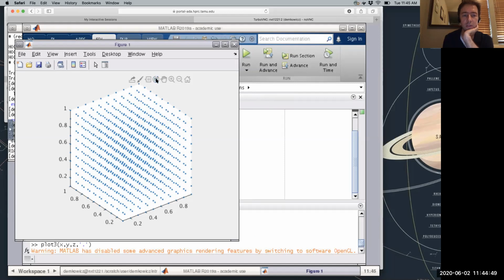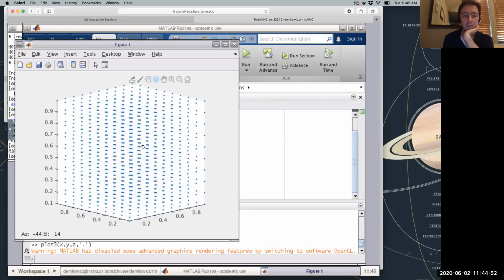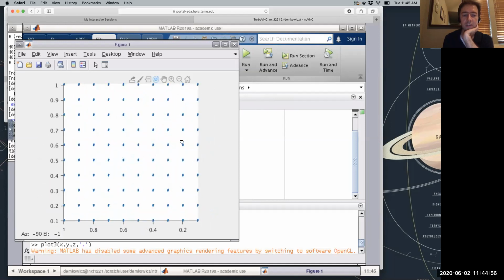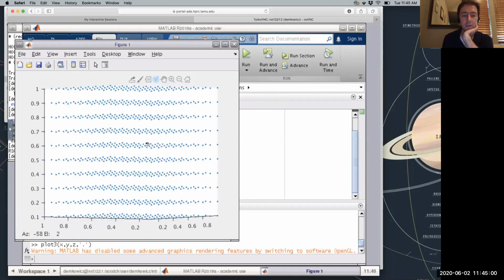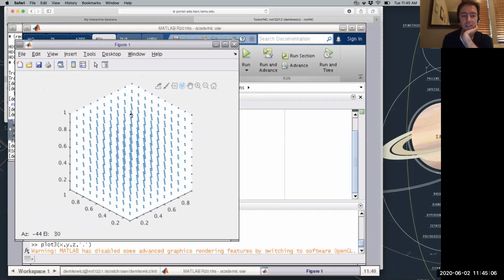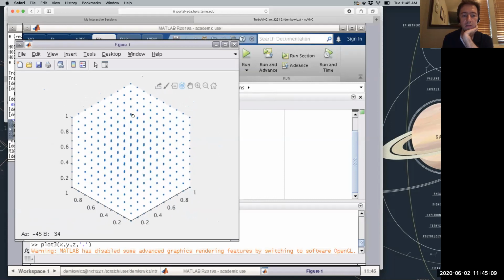So let's do this rotate 3D thing. MATLAB allows you to rotate this. You can see this is the 100 direction again, just as I was showing you in Atomeye a second ago. This is the 110 direction, and this should be the 111 direction right there. So you work enough with these crystals, you start to recognize the directions.